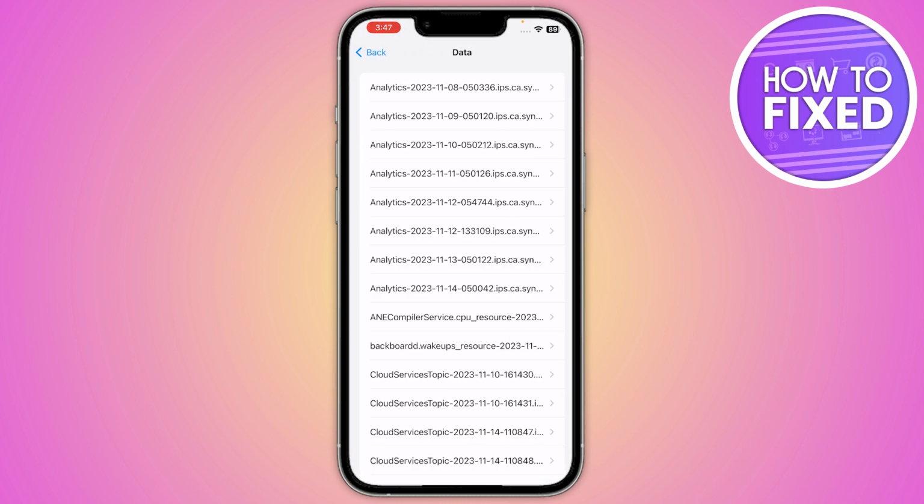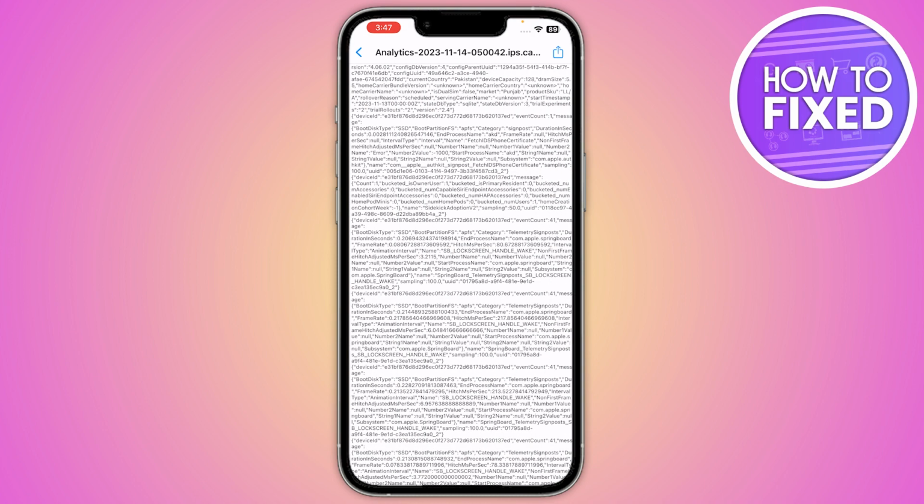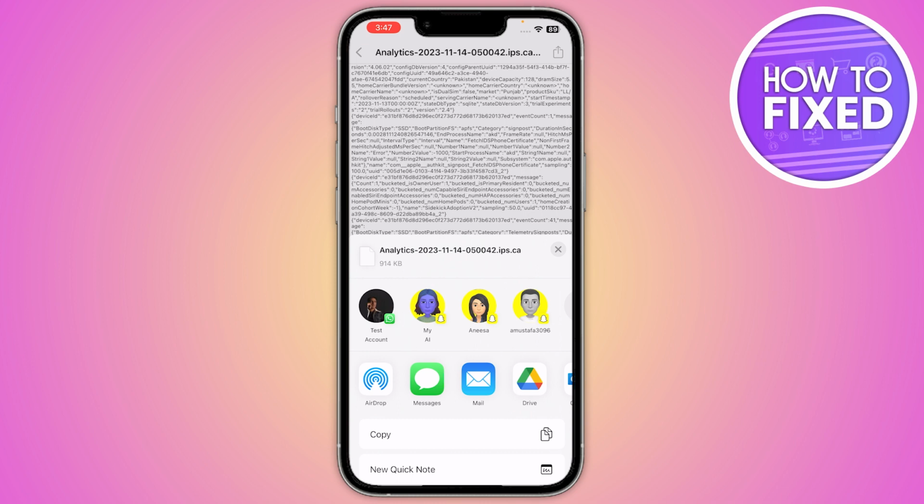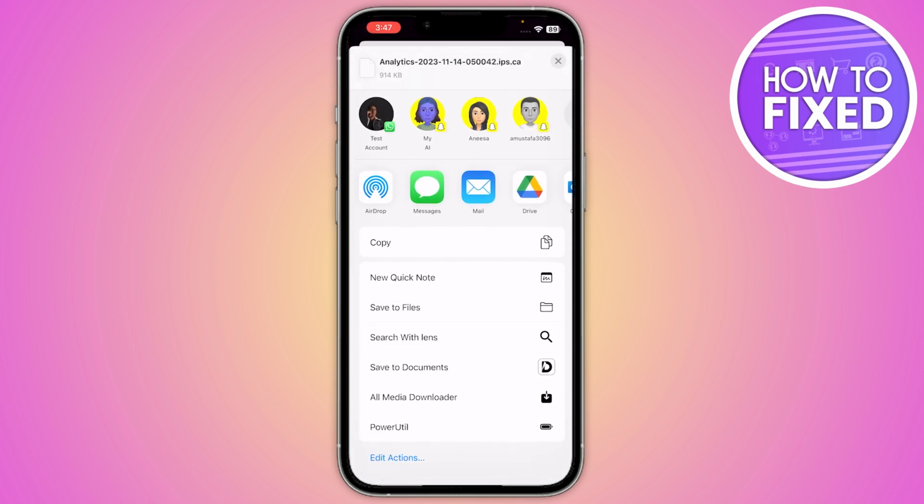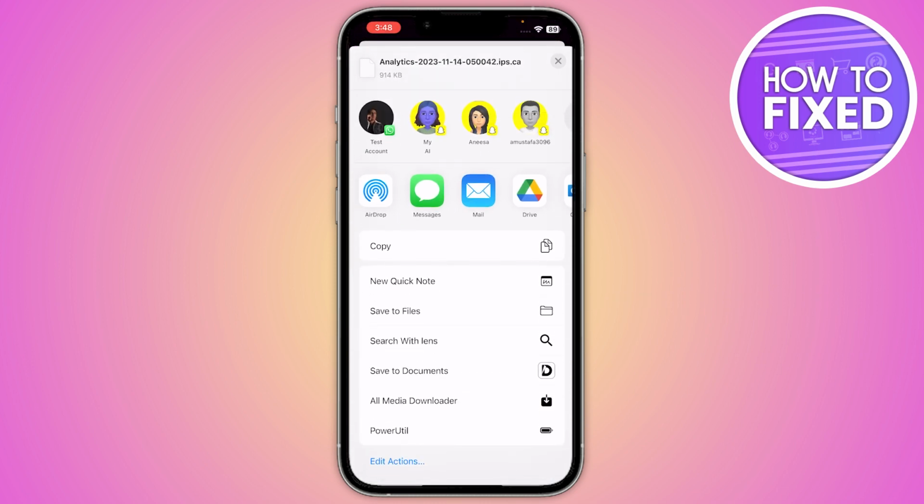You have to tap on it, and from here you have to go to Analytics Data. Once you are in Analytics Data, you have to open the current date analytics. Once you open it, as you can see, in the top right corner there is the option of Share. You just have to click on it, and from here you have to scroll down, and in some cases there is the option of Battery. You have to click on it, and in my case there is the option of Power Util.